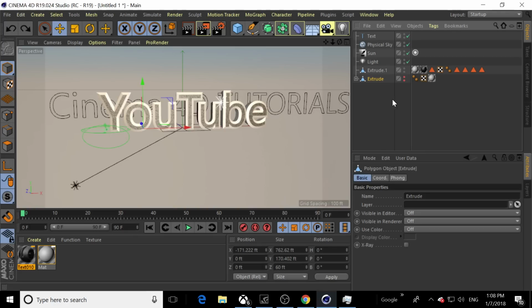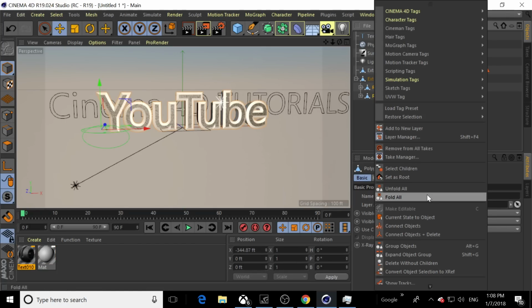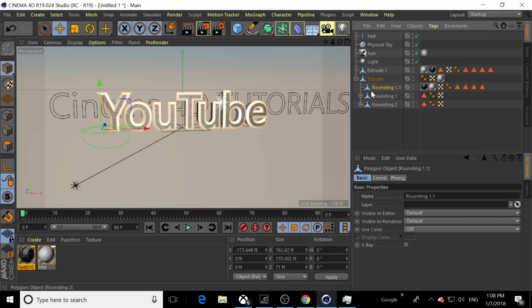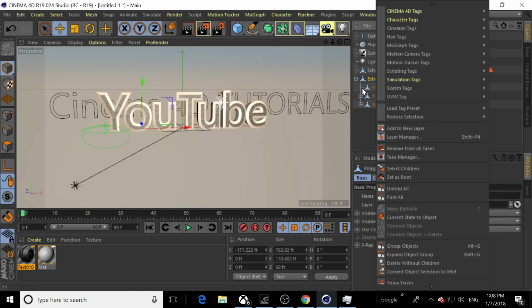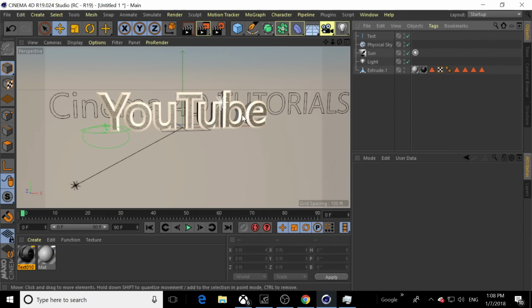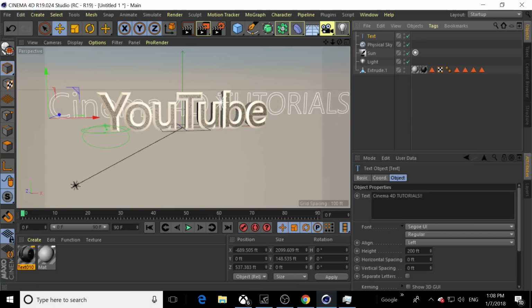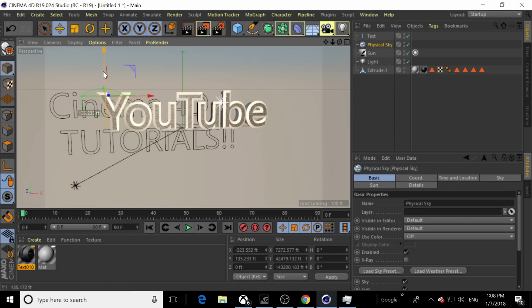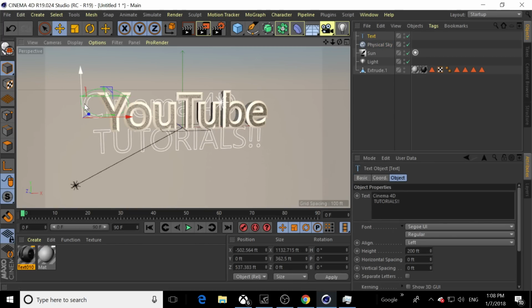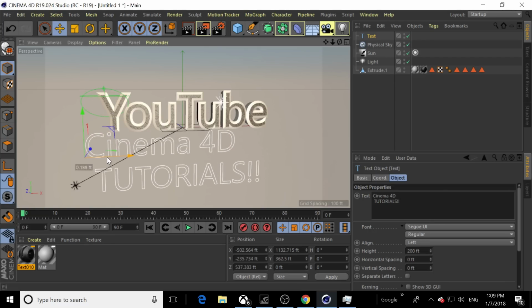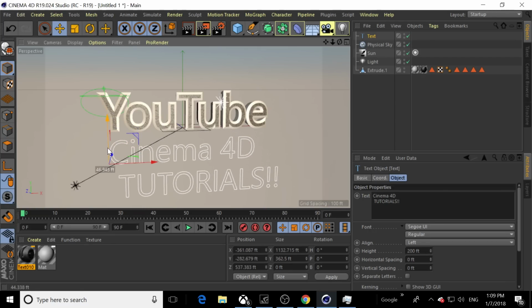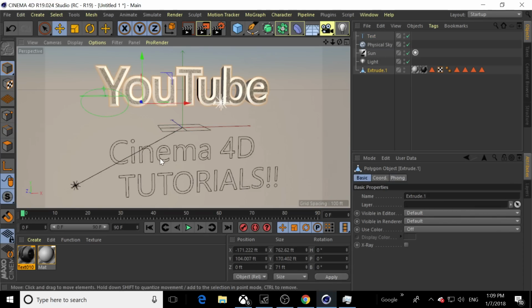There we go. I know what to do now. I did it. So what you have to do, instead of that, you highlight both of them and control to them, you go connect objects, and it's going to give you just that. Don't go connect objects and delete. Okay. Now I'm going to go back to the text. Cinema 4D tutorials. I'm just gonna make this as quick as possible.